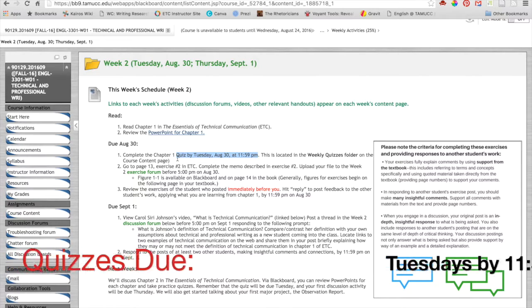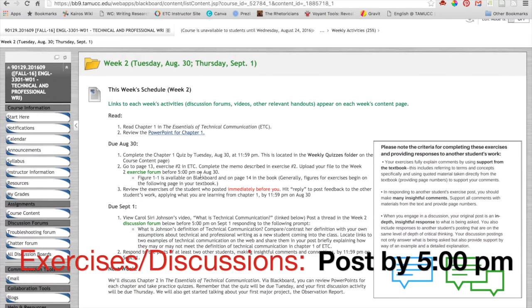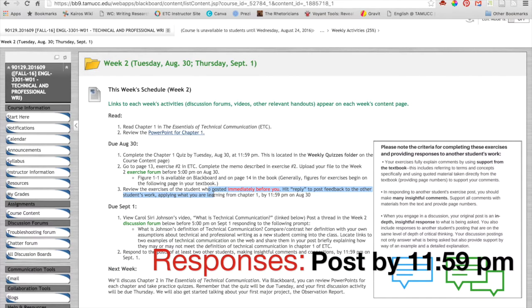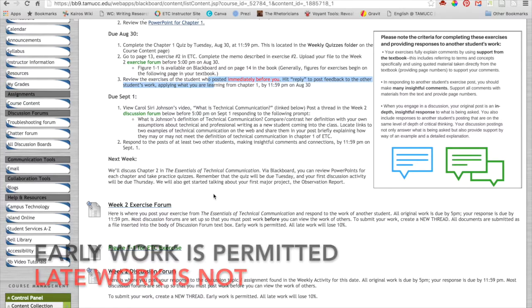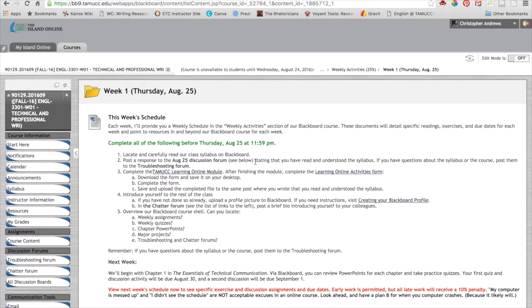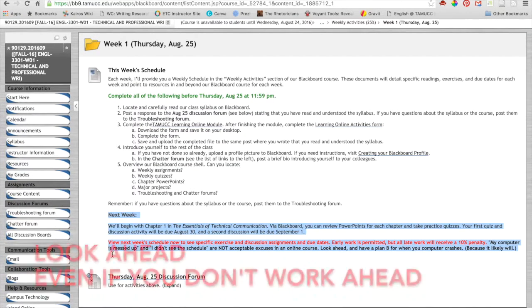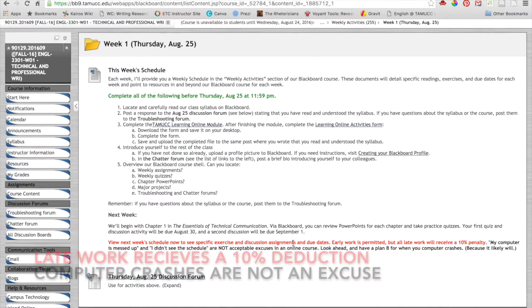Normally you need to complete quizzes by 11:59, and then normally you need to complete exercise or discussion forums by 5 o'clock, and then a response to other students later that evening by 11:59. Normally due dates are set up on Tuesdays and Thursdays, but you can complete those at any time. Early work is permitted. So you can see that for week 1, the schedule is here, a section titled Next Week, but it doesn't go into great detail about the things that are due. So make sure that you're looking a week ahead so you can see specific exercise and discussion assignments and due dates if those are there. Late work does receive a penalty in this class.